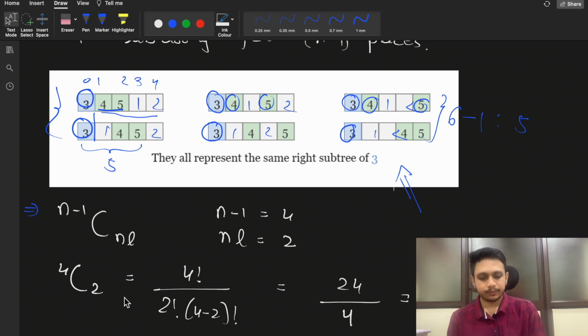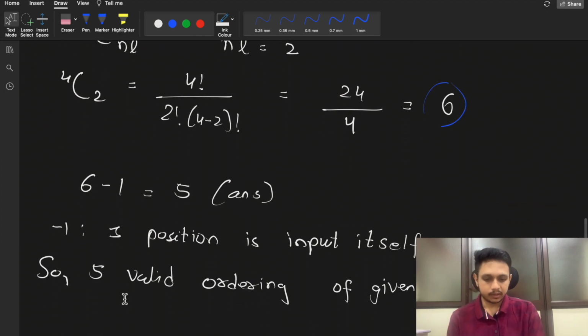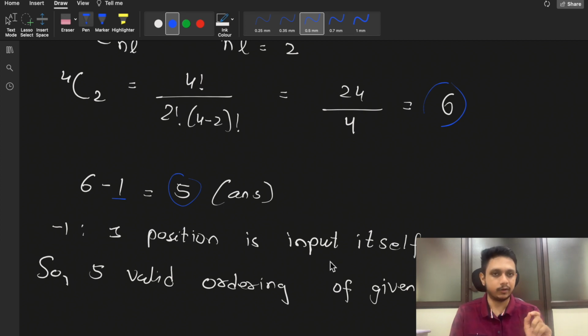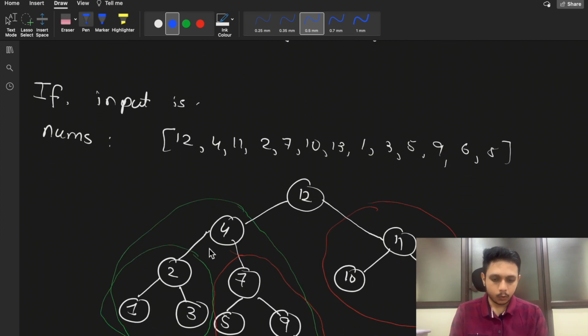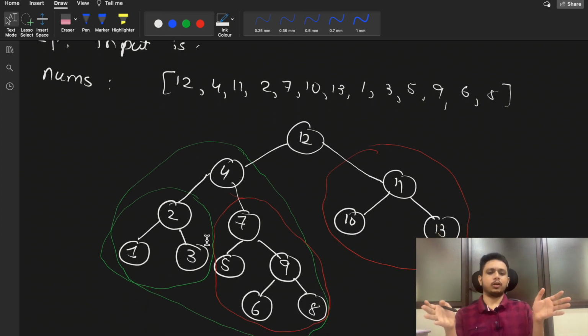So now, another thing here is, as I already told you, this total combination is 6, but we have to subtract 1 to get the answer, because 1 is the position of the input array itself, that is the valid permutation. Now let's say you have some large input like this. Okay, this is a big binary search tree.